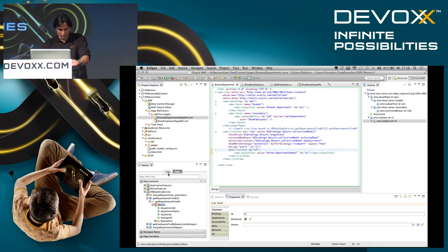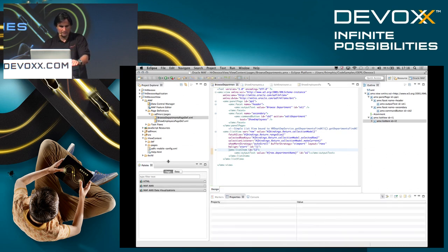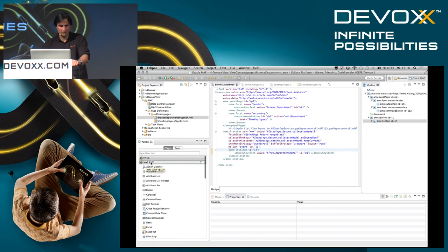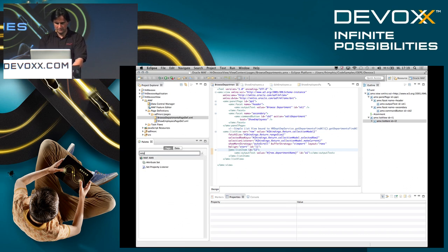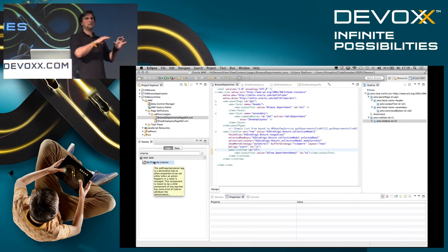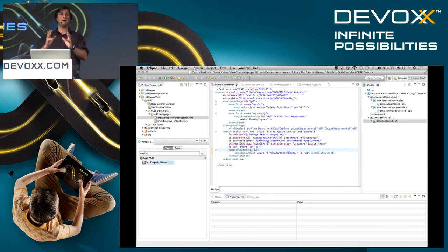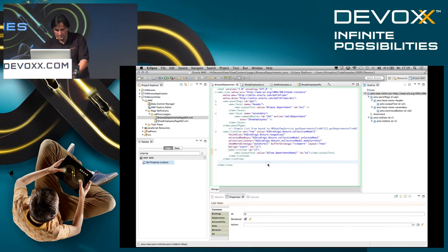So I can go to my AMX tags now, and there are operational tags, and one is set property listener. And you see, in the end, everything ends up in JavaScript, but we try to avoid you writing JavaScript eagerly. So if we can provide this as a common tag, we do that. Otherwise, if you want to write JavaScript in the AMX page, you can, but there shouldn't be a reason. So I just drag and drop this into the list item.